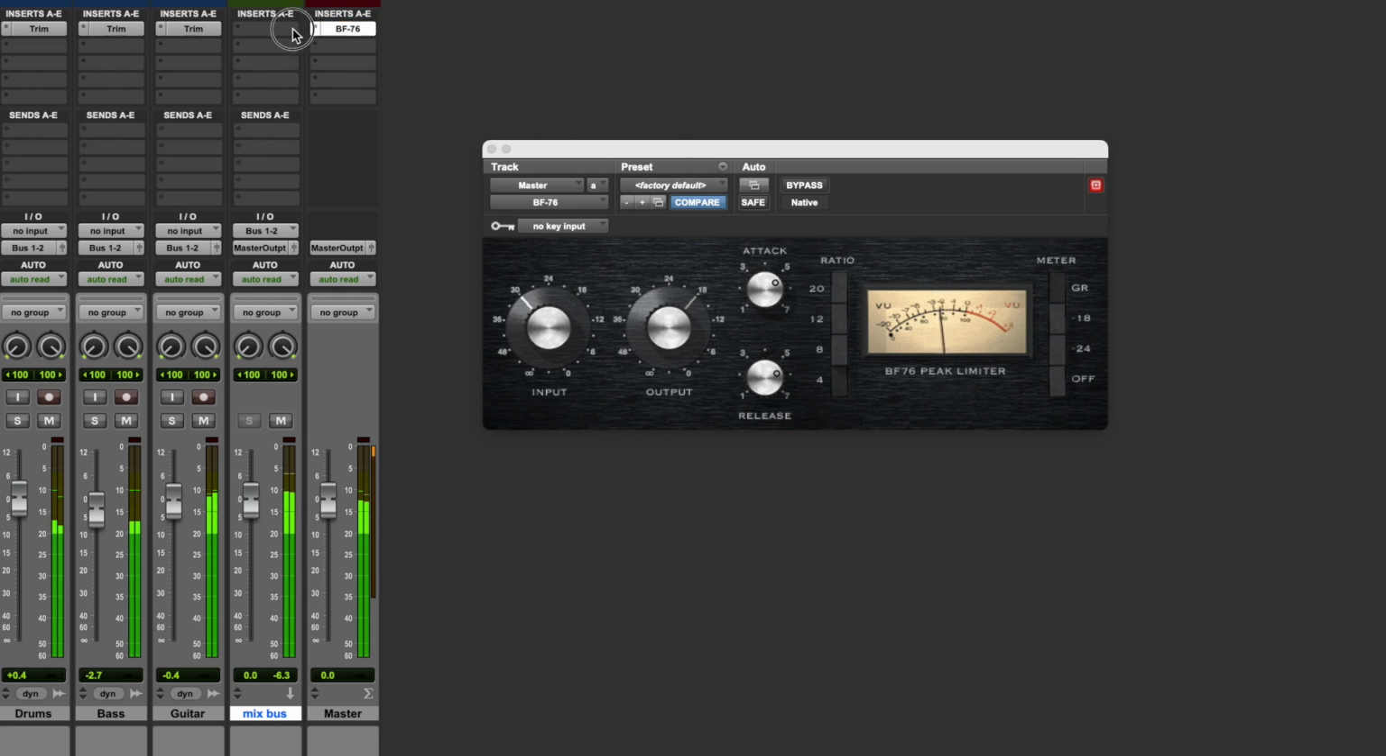So if we move this plugin over, getting a couple of decibels of gain reduction, and then if we turn this signal down, as you can see, the compression stays the same.